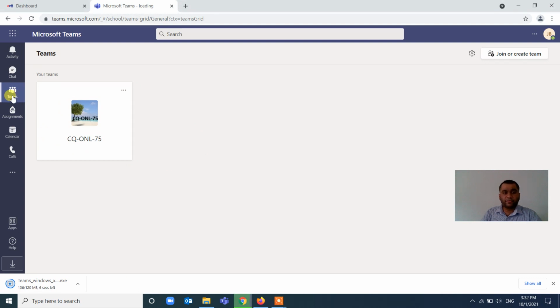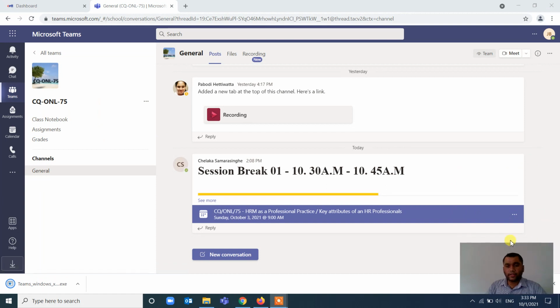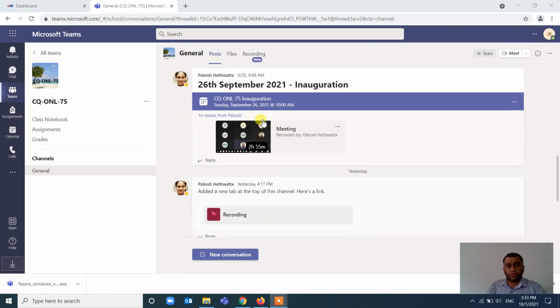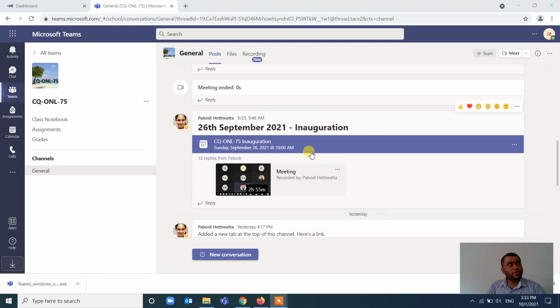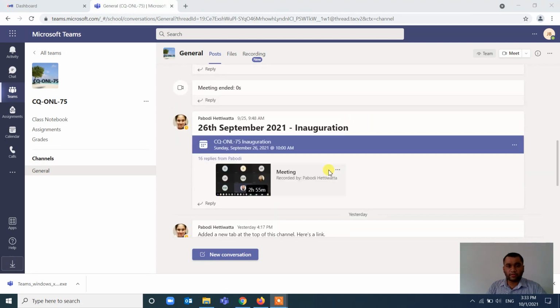If you click Teams, here you can see your batch there, right? So then you need to click your batch. Once you click your batch, here you can see the post option there. Go to post. If you click post, here you can see all the lecture schedule there, right? These are the previous schedules, that's why they are appearing.